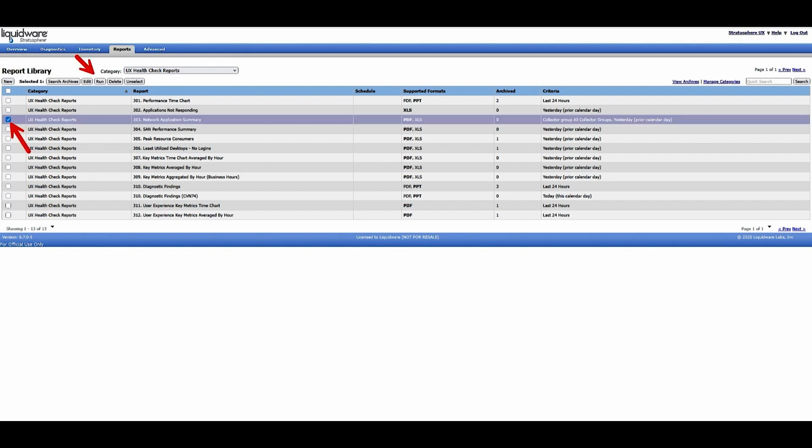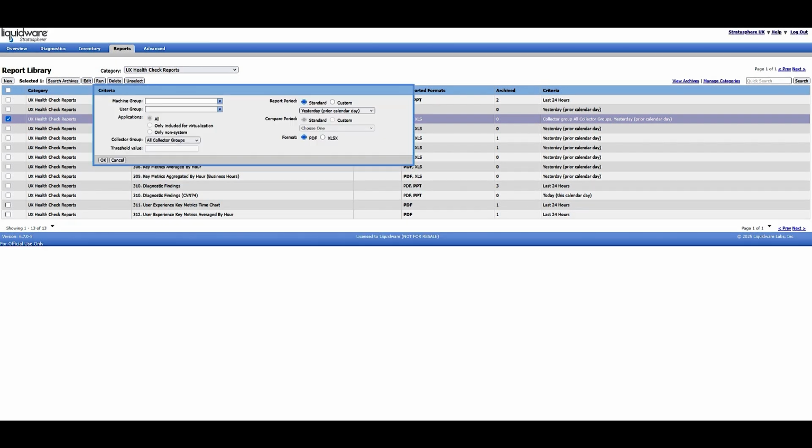To run a report, simply check the box next to the report name and click the Run button. This will bring up a dialog box to enter user and machine groups, set the time frame for the report, the output type PDF, Excel, or others, and set a threshold. Note that not all of the reports accept all of this input. Only the fields that are needed in the report are enabled.